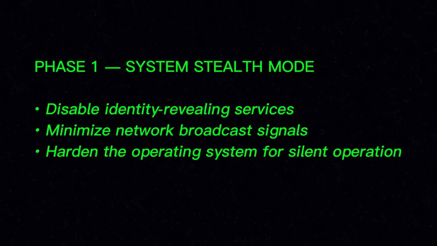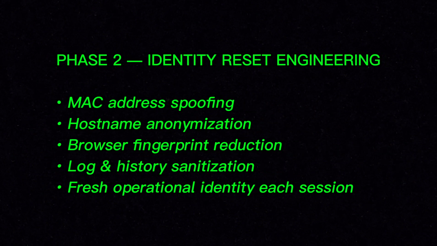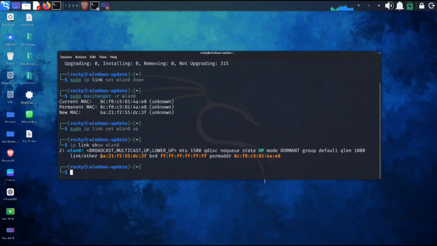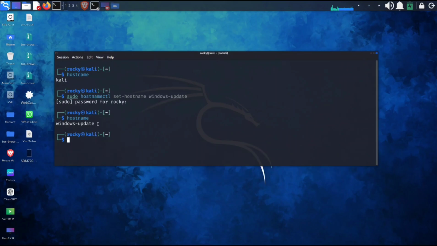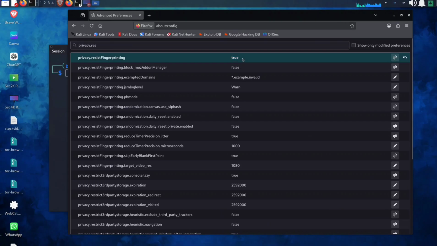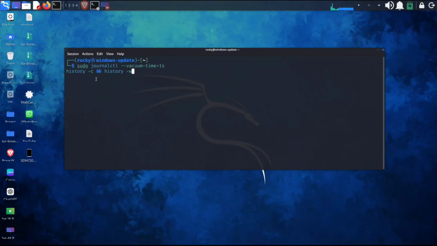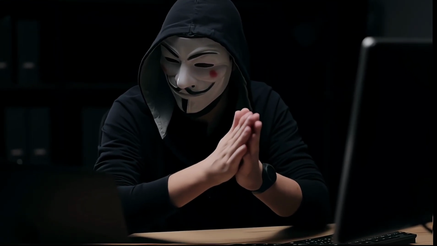Friends, our Phase 2 is complete. Phase 1 made the machine quiet. Phase 2 makes the machine new every session. We now have a fresh MAC identity, a spoofed hostname, reduced browser fingerprint, and we know how to delete logs or history after cooking something. We're not just hidden, we're disposable.